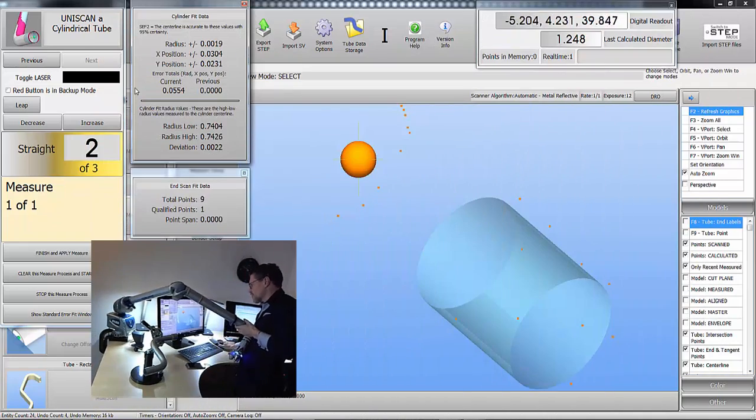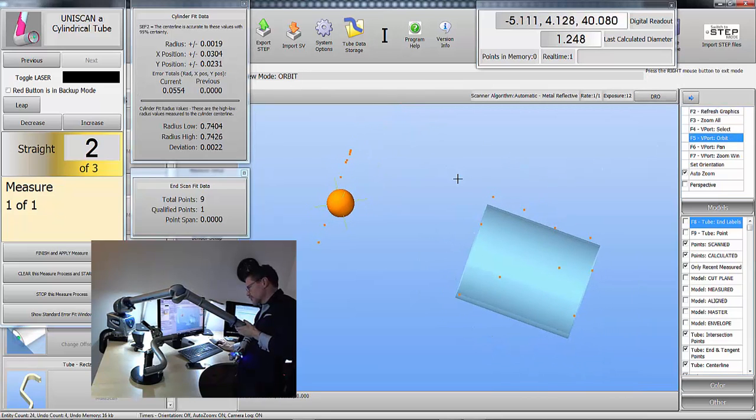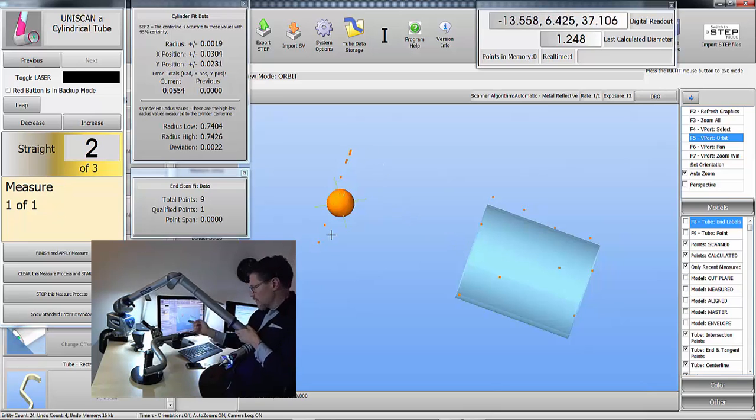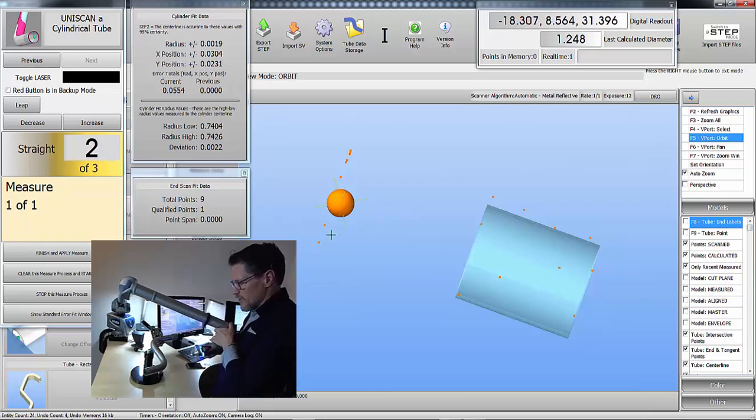If you orbit around on the screen in orbit mode, you're going to see that the orange ball should be on the tube side of all of these points, because those points represent the center of the ball, so it should have projected that way, and it did. So now it's asking for straight 2.